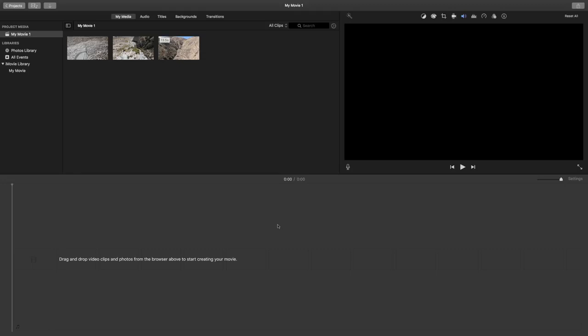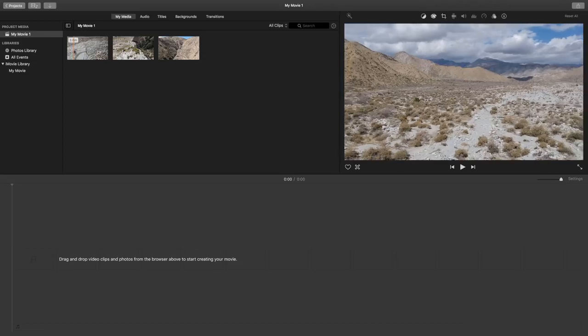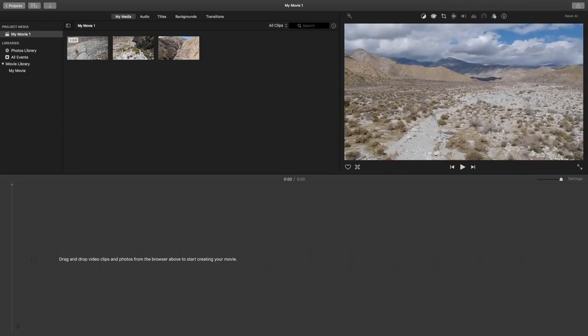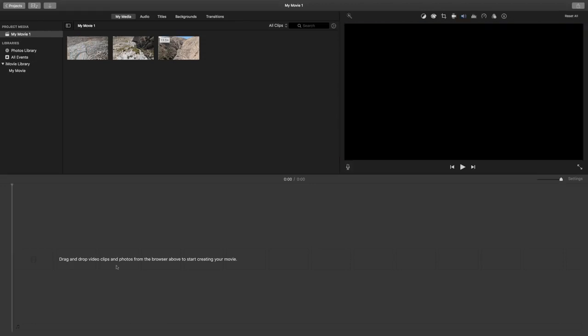So what we basically need to do is take this section up here, known as our project media bin, and we're going to start to tell the computer where we want our shots to roughly start, where we want them to end, and then we're going to start to drag them down below. And I want to give you a few tricks to make this process a little bit easier.